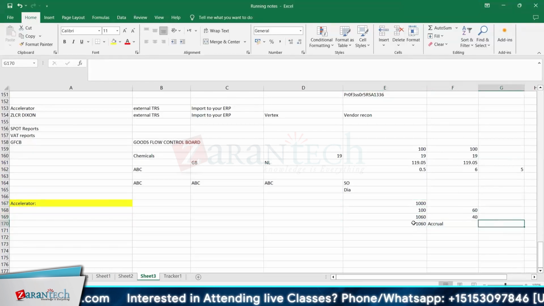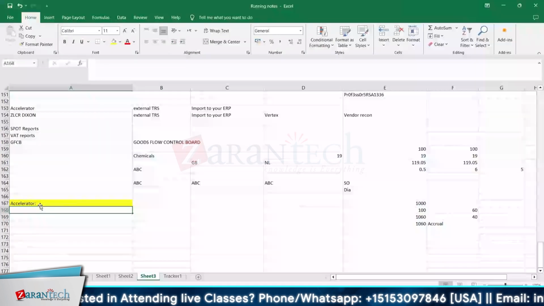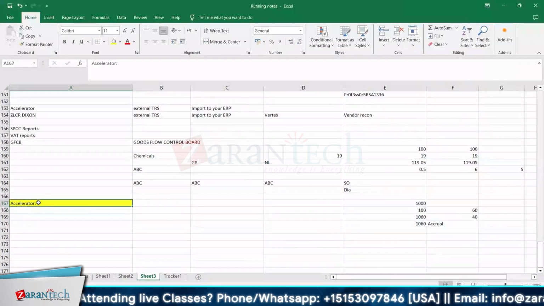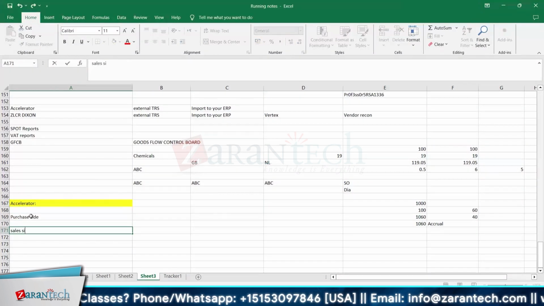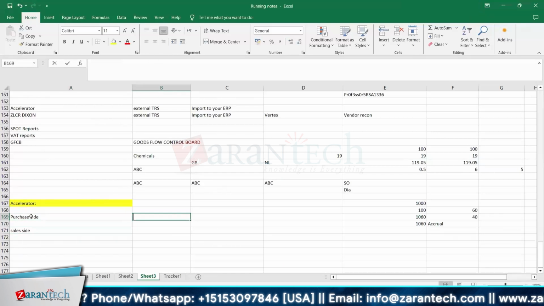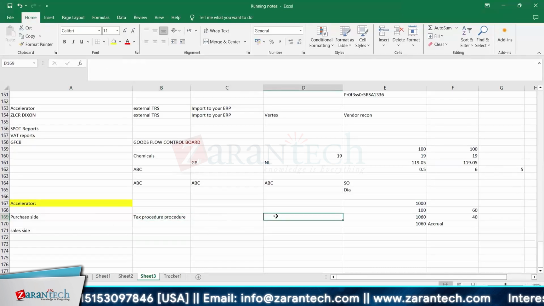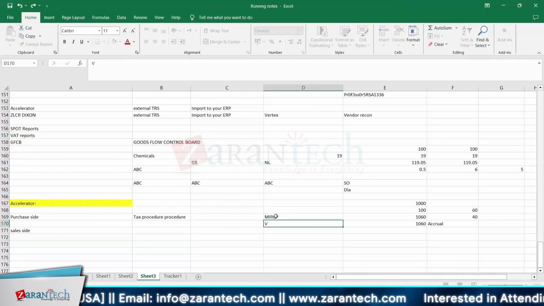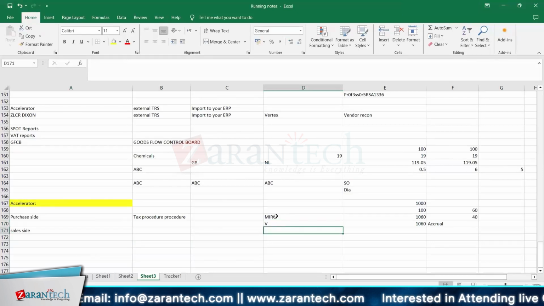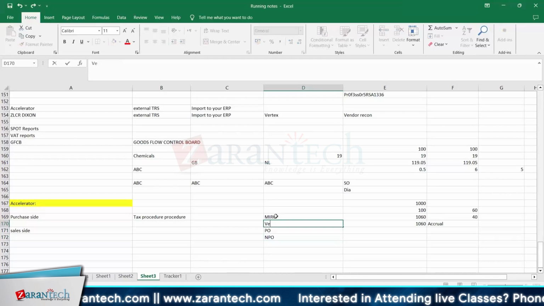Before I start the accelerator, I want to discuss two points with you. One is on the purchase side, the second one is on the sales side. On the purchase side, the tax procedure will take over. Everything will be based on the tax procedure itself. When you are posting, you will enter only vendor data and the GL number if it is a non-PO, or the PO number if it is a PO. Everything will be taken care of by your tax procedure.